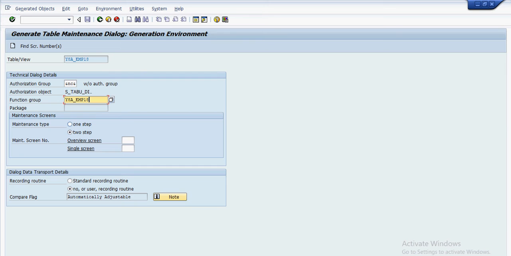And here there is a maintenance type: one step, two step. What is the meaning of that? One step means that when we give the TMG to the functional consultants, they can view the table content on the same screen and they can enter the data on the same screen. If you give two steps, then a second screen will appear when they are entering the data. So that is the only concept of one step and two steps.